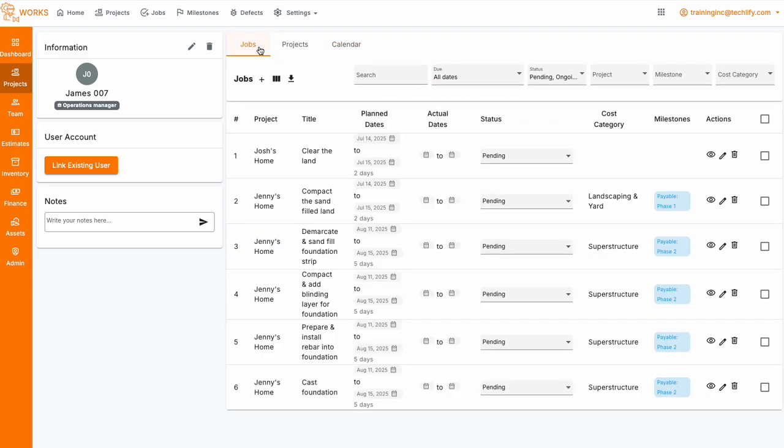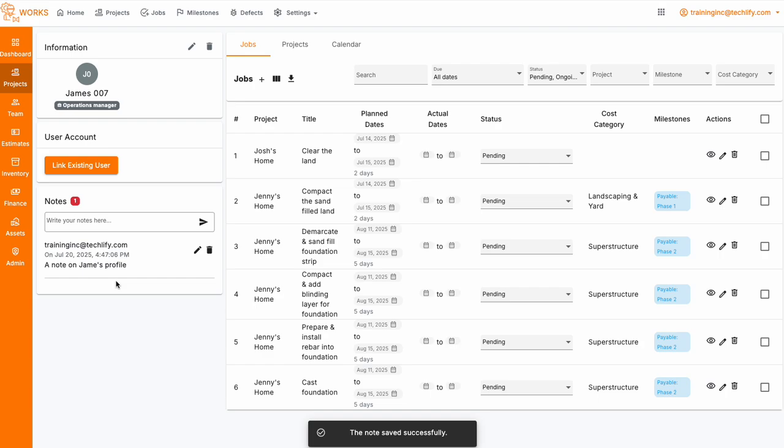And of course, you have all of the standard functionality. You can add a new job. There are column selector options, and even download all of the jobs that are assigned to this team member. Apart from that, there's a note section. So if you needed to add some notes for this specific team member, you can add it here. So a note on James' profile. And there you go. We have a note added to James' profile.